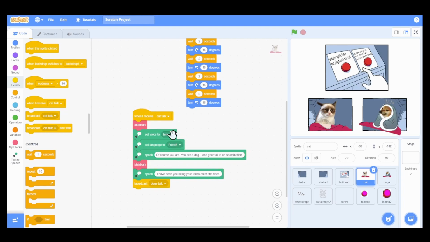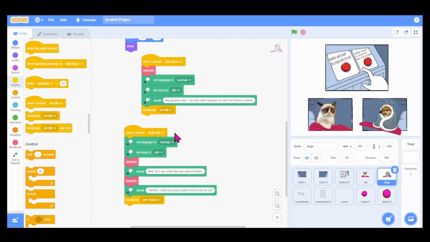And you see, he is speaking English, but I've set his language to French, so he has a French accent. And also then after him, I have broadcast Doge talk, so the conversation goes back to the Doge. So the Doge talk is a different command, and once he receives Doge talk, he says the next bit of the dialogue.